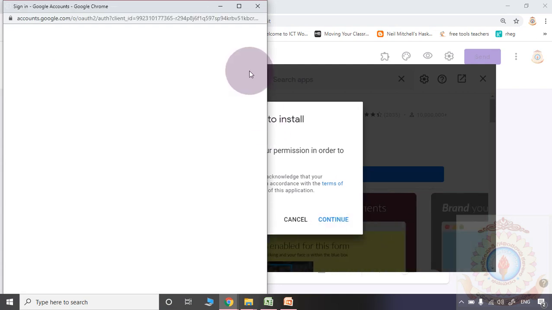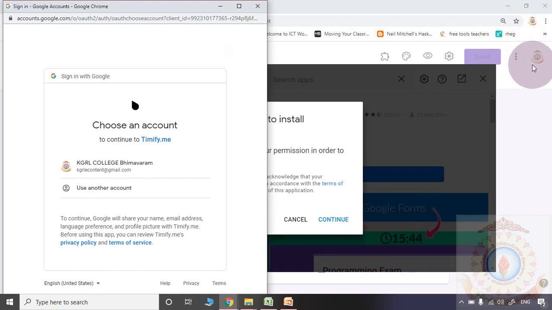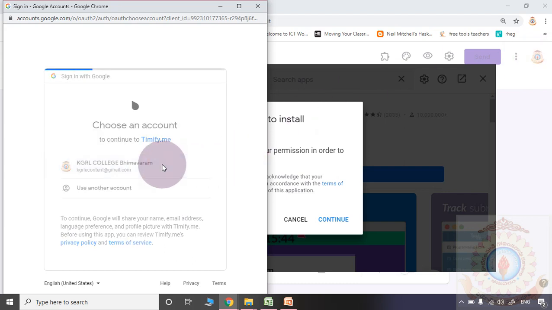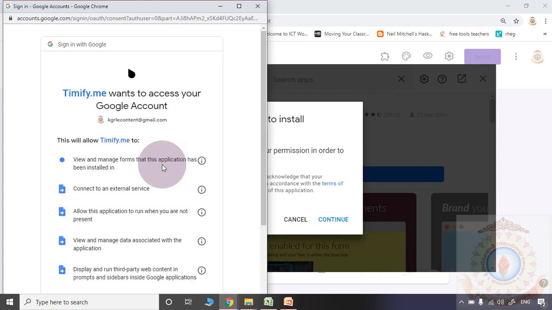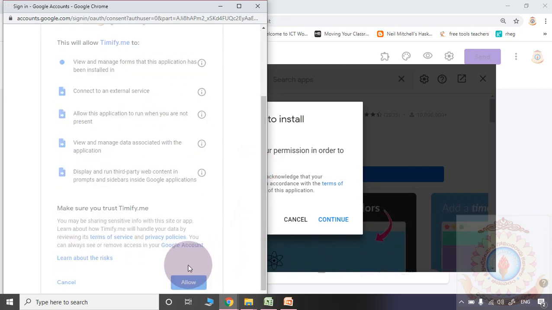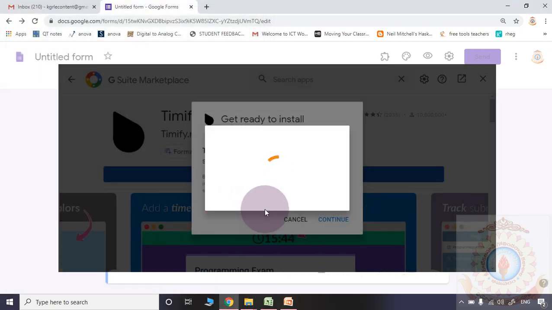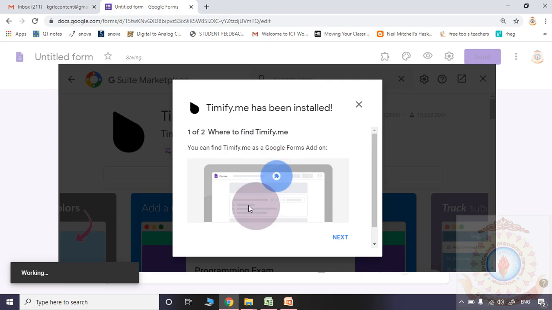As I told in the previous day's session, whenever you are including add-ons, the Drive sign-in Gmail ID and the respective Gmail ID in the browser itself should be the same. It will ask to give access for some features, so you are supposed to click Allow. The particular add-on is then installed.